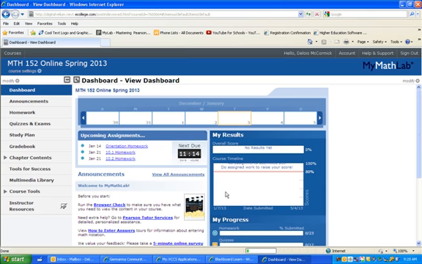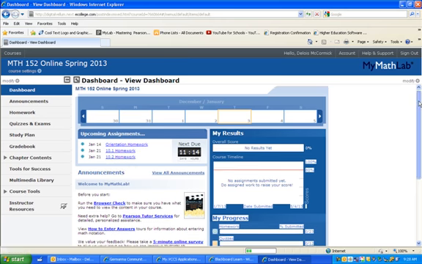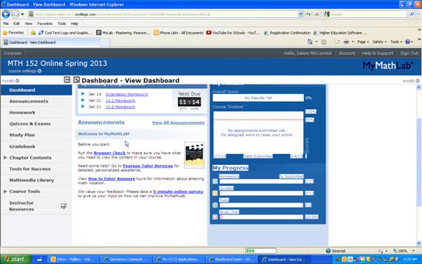Alright, now the first page that you come to in My Math Lab is the dashboard. This gives you upcoming events. You can see the first 3 homework assignments are listed here. We have 11 days until they're due. It also has the browser check, so you do want to complete that. I also recommend that you watch the video on how to enter answers.